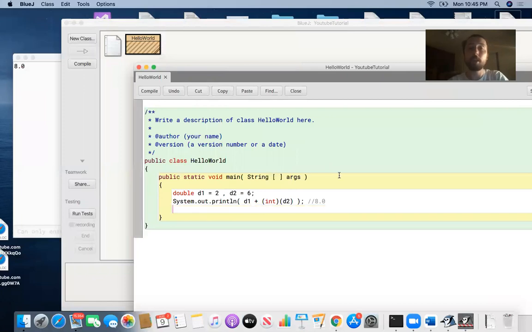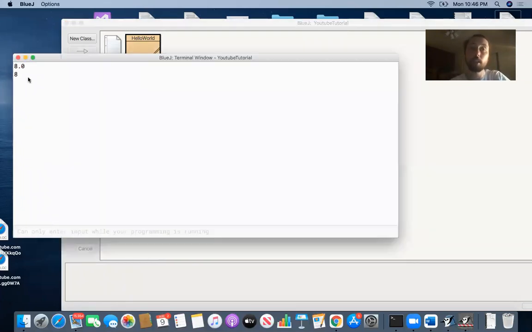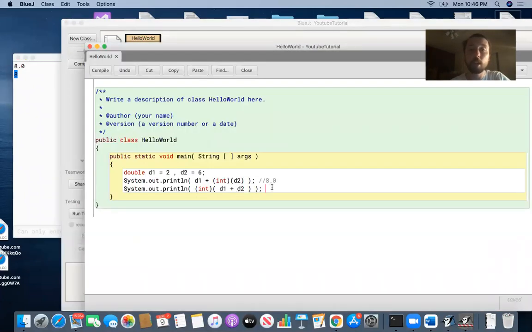But if you apply the int to the entire expression, D1 plus D2, then it would be 2.0 plus 6.0, which is 8.0, and then it converts the 8.0 to an int, so we get the integer form. So then we just get 8, and that's what we would expect here.